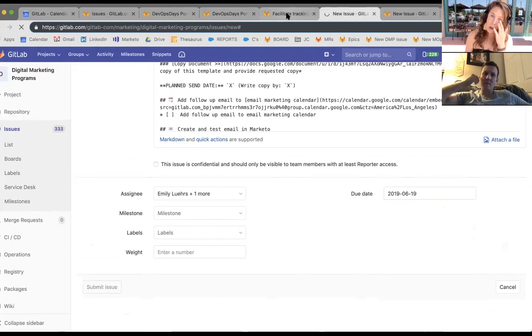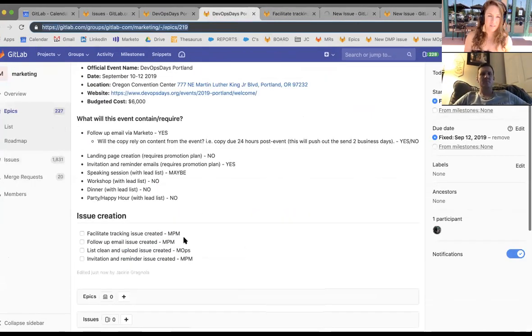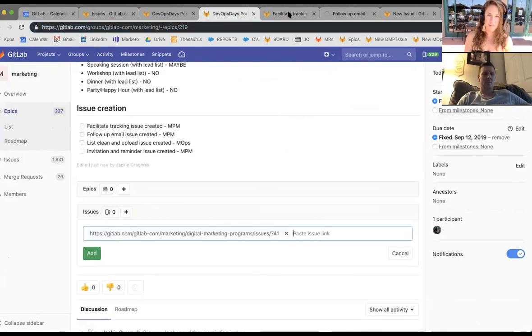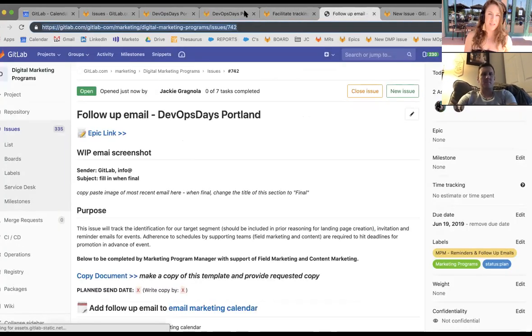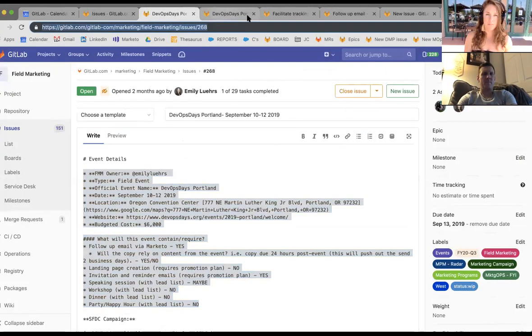Submit this issue. Copy all of the issue links and put them back into the epic as related issues. Okay. Yep. And then that way everything's linking appropriately and the main issue.